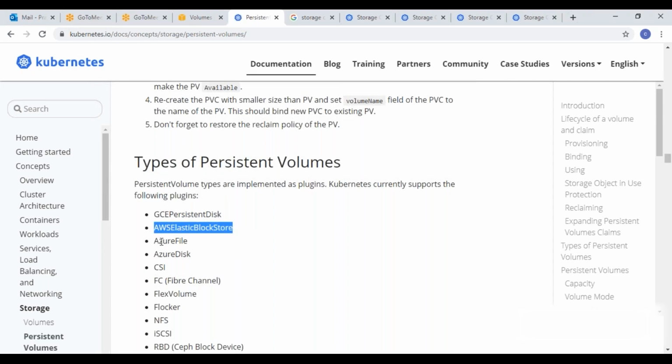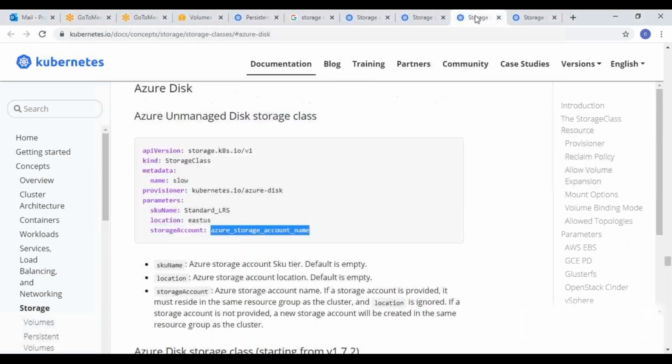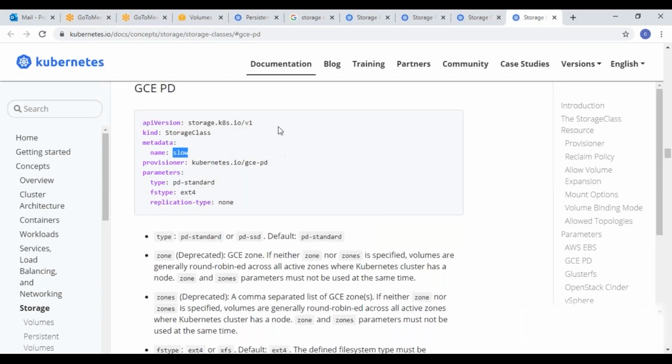So you cannot use the Azure Disk storage class inside AWS, because it is for creating volumes inside Azure, not AWS. You need to create that storage class inside Azure. The same goes for this one, which is for GCP. GCP has a concept called GCE persistent disk, similar to AWS block store inside AWS.